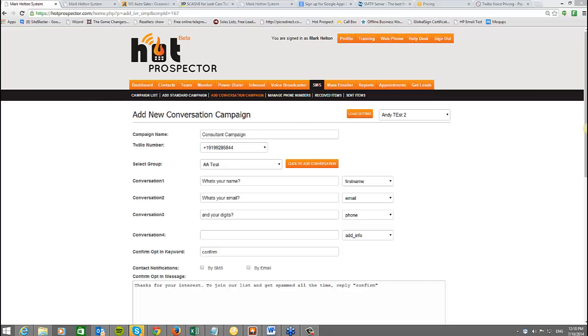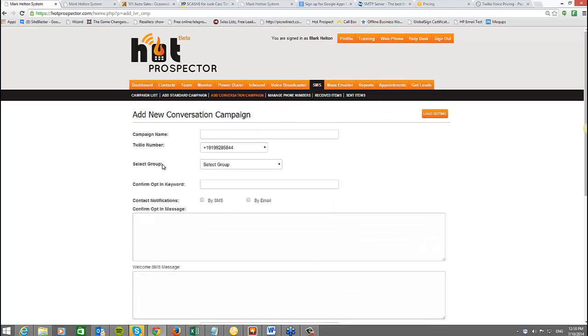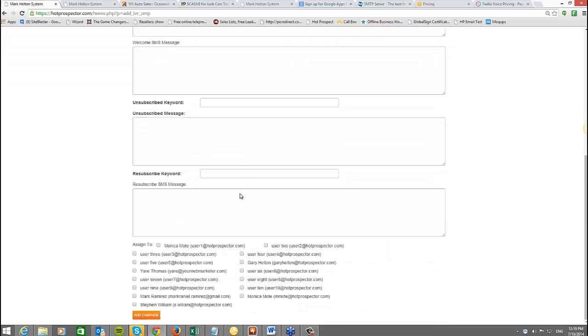Okay, Robin, my Hot Prospector under conversation campaign doesn't have Convo 1, 2, 3. I don't understand what you're asking. When you click on Add Conversation Campaign, you're just going to see a blank form that you have to fill out. Unless you have something like here, you can see these different settings. Those are ones that I've already created, so that's why those are there. But when you click on Add Conversation Campaign, it's going to give you a form so you can create your own campaign. Okay, good.